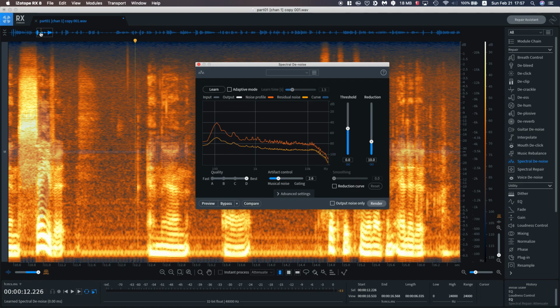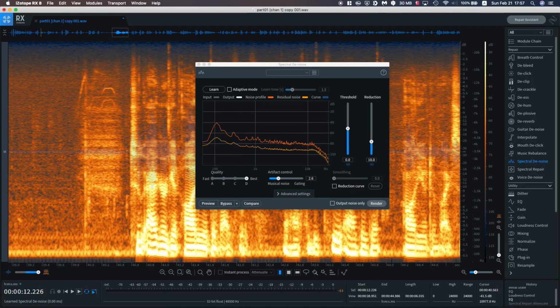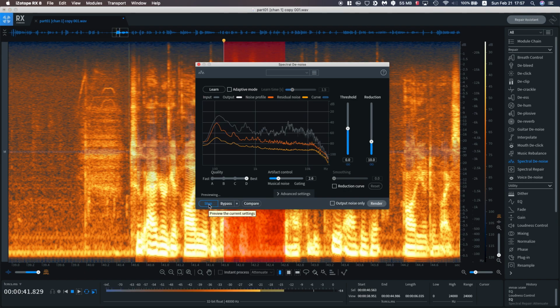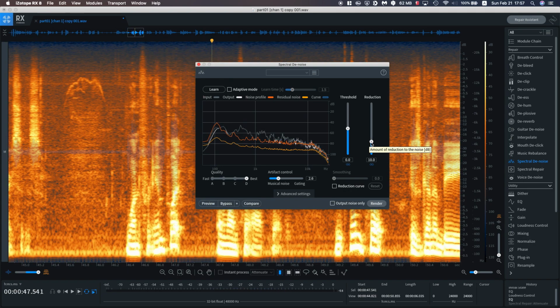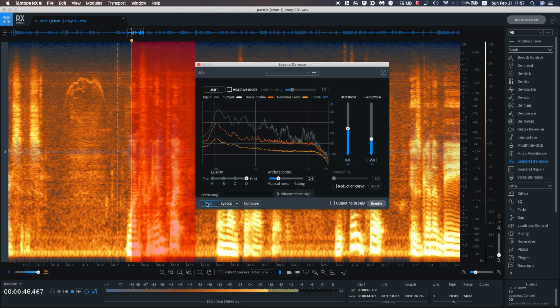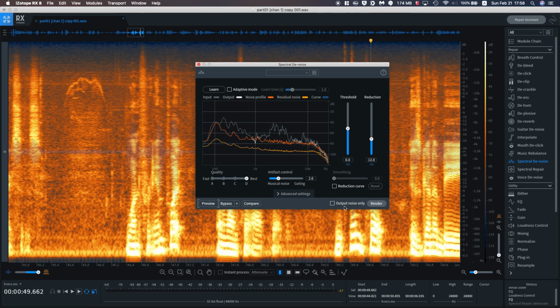Let's go to somewhere and listen to it. Do a preview. There has to be 2 aggregate audio devices. One for input. Let's crank that up to 12. One for input and one for output. The input, good enough. Render.